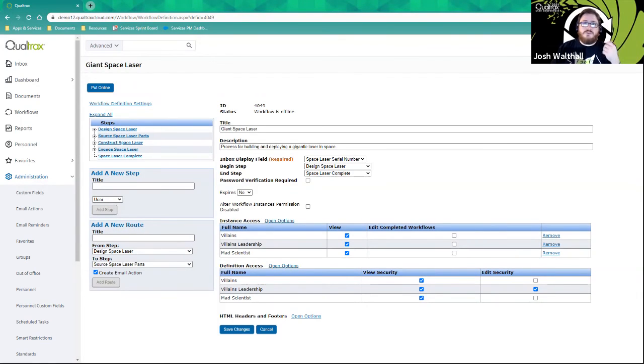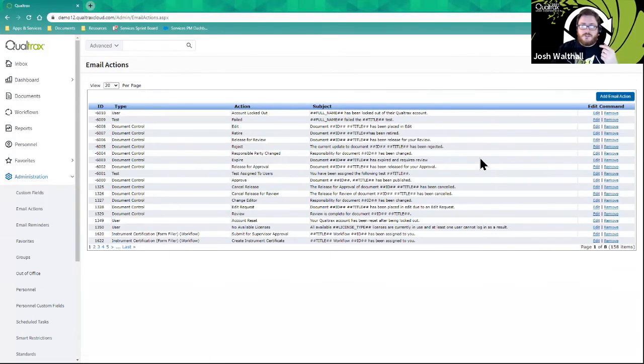Now, if you do have the email action administration permission, then you do have more access. You can do more with this. If I go to administration email actions, then I could manually add in email actions here. And I can also configure more settings for those email actions. In fact, you can see that there are some email actions in here for workflows.